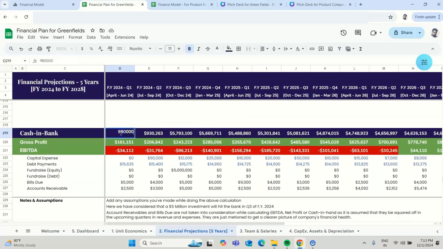Cash in bank, however much money you have in the bank currently, just add that figure over here. This is an input, that's why it's bordered in red, if you can see. Once you add it here, everything else automatically has its formula, so everything else literally is going to be calculated, right? Just add this figure. Okay, and then you have your financial projections.